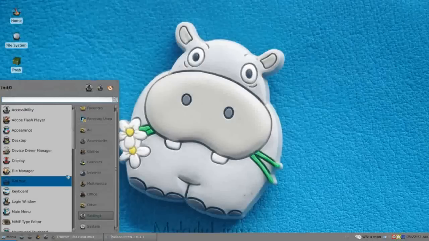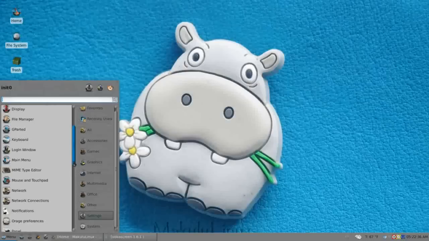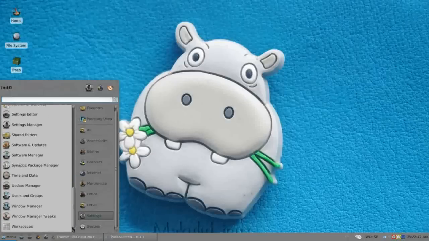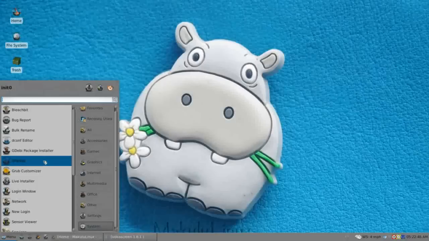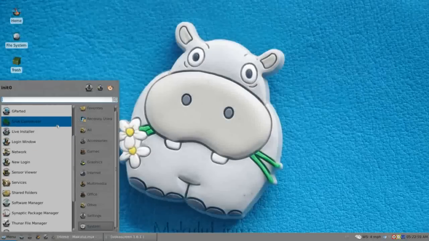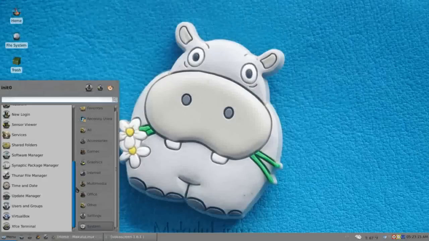Let's see. Nothing really special or stand out in the settings area. Just a run-of-the-mill XFCE settings manager. And under system, you do get BleachBit installed. Keep your system nice and squeaky clean. You have a bulk rename utility. Let's see, Gparted is installed for you, as well as a Grub customizer. It has a really nice Grub menu when you boot up, so it's customized for Makulu. Let's see, live installer, you can control your login window from system settings. Sensor viewer, again, you got the software manager and Synaptic.